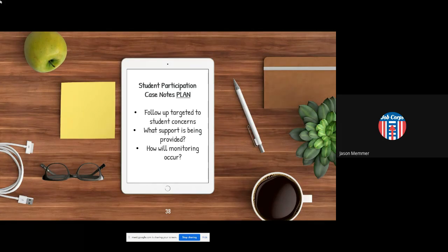And just like the other case notes, we're looking for the same thing in all of these. We want to look at the targeted concerns, what support is being provided, and what monitoring is going to occur.